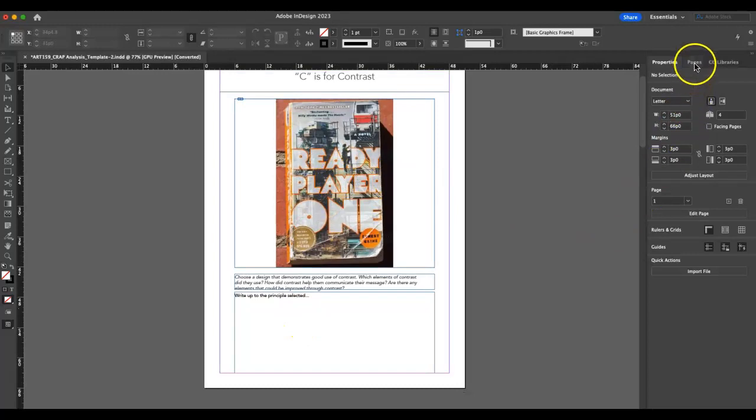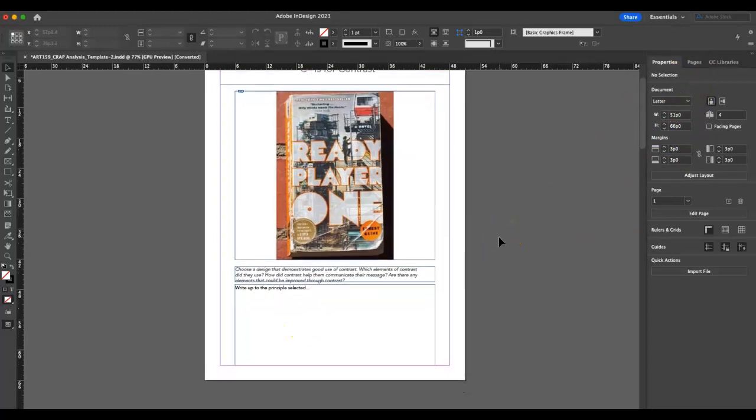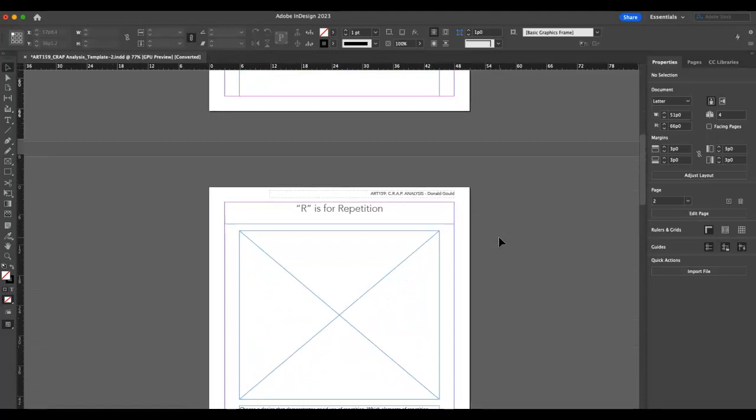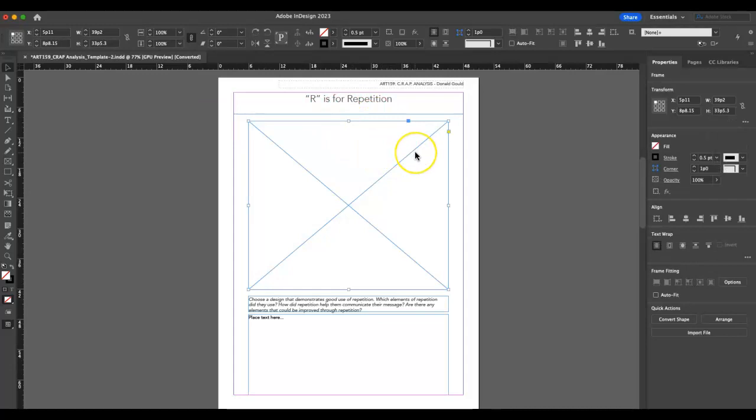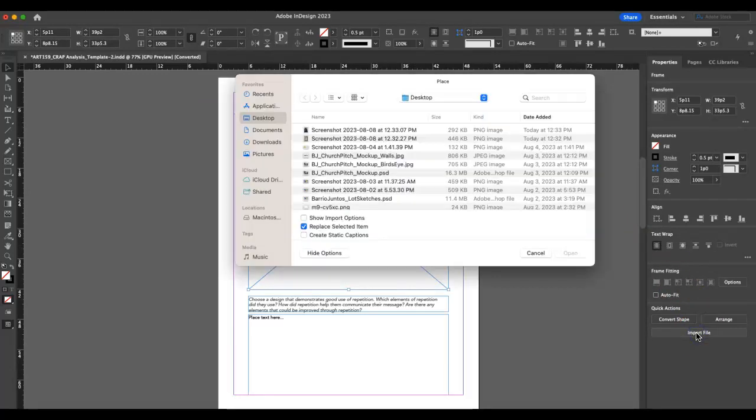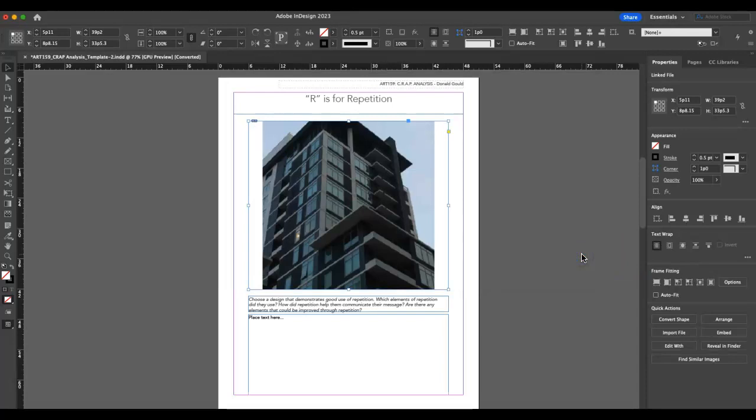And now you can either come back to your pages and click on your second page, or simply scroll down to the next page, which will be the principle of R for repetition. And you will repeat that process. So again, with the selection tool here, I would simply click into the frame tool. I will come into import file. I will select the second image that I am referencing for the repetition.